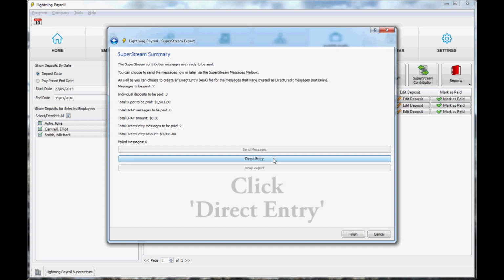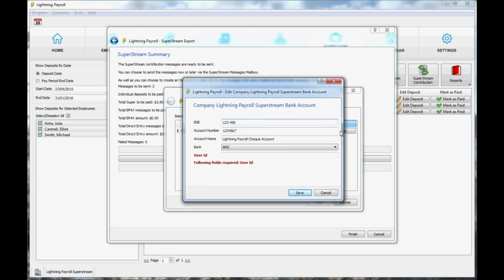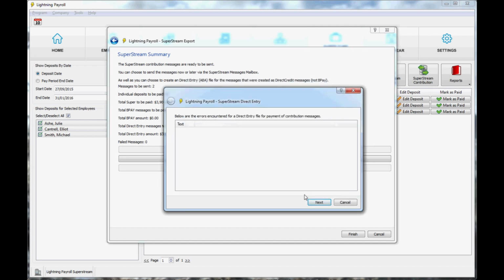To create a direct entry file, also known as an ABA file, click on Direct Entry. If there is any missing banking information, you'll be alerted at this stage. I'm missing the direct entry user ID. This is a 6-digit number, which is also known as an APCA ID. Because I'm going to be paying from an ANZ account, I just need to enter 6 zeros to continue. Your bank can provide you with their direct entry user ID if you don't know it.